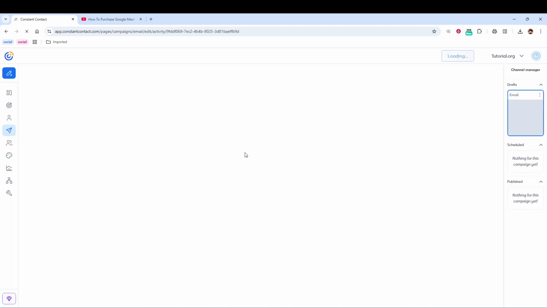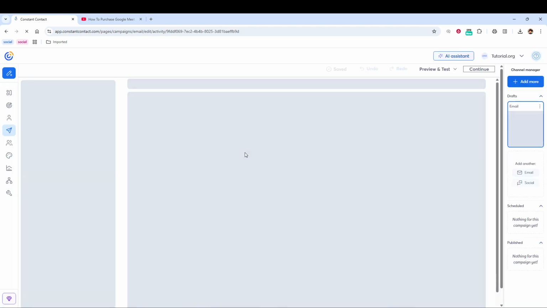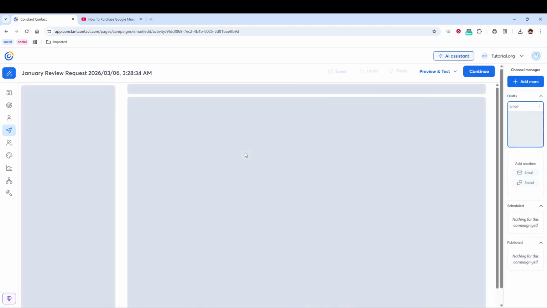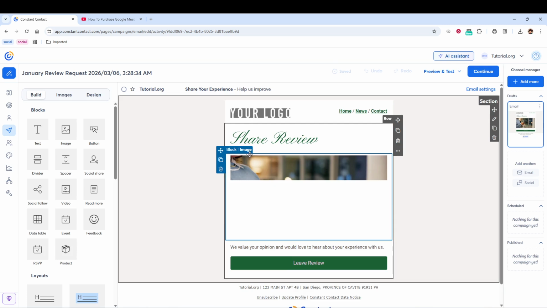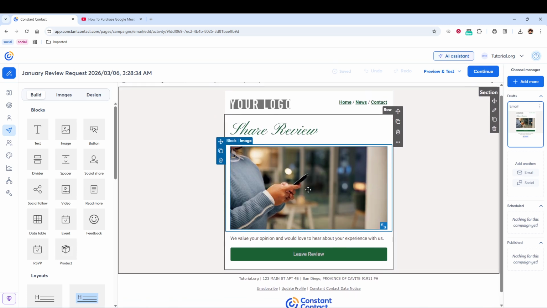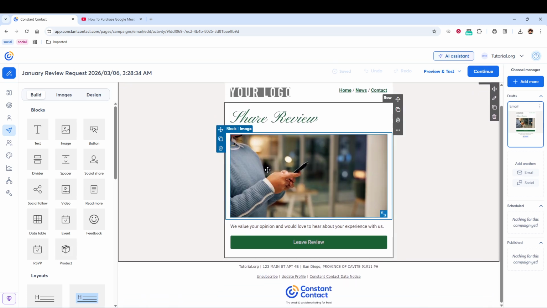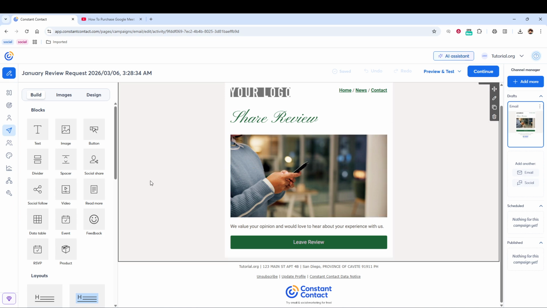This does not place a playable video directly inside the email the way a web page does, because most email clients do not support that reliably. Instead, Constant Contact creates a video thumbnail image with a play button that links out to the video. This is a clean, safe approach that works well across inboxes and still drives viewers to your content.